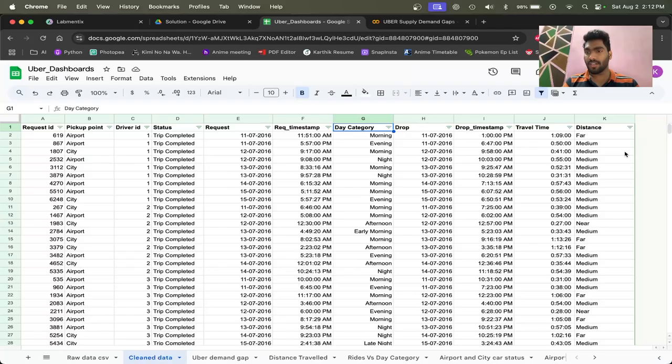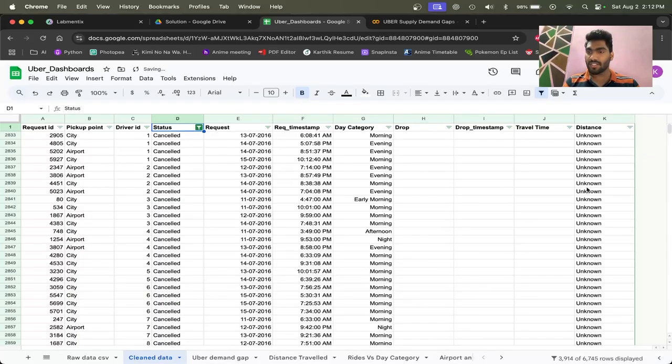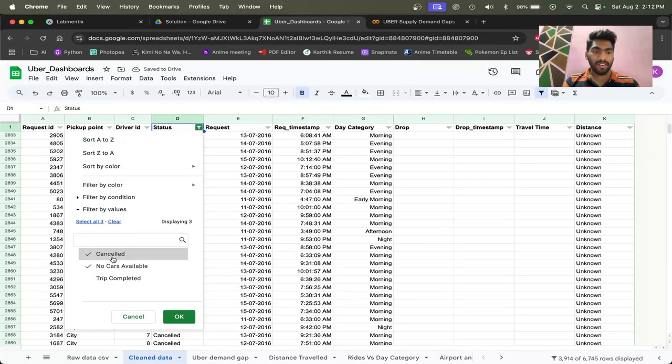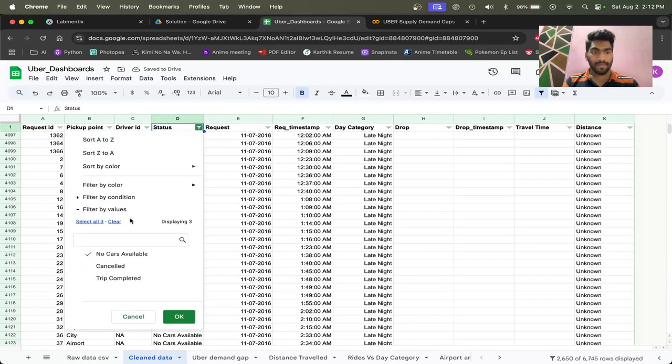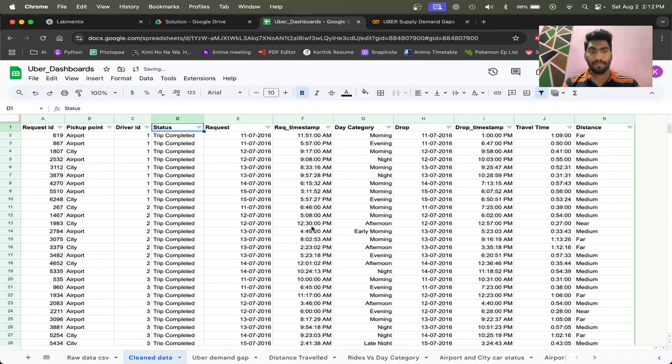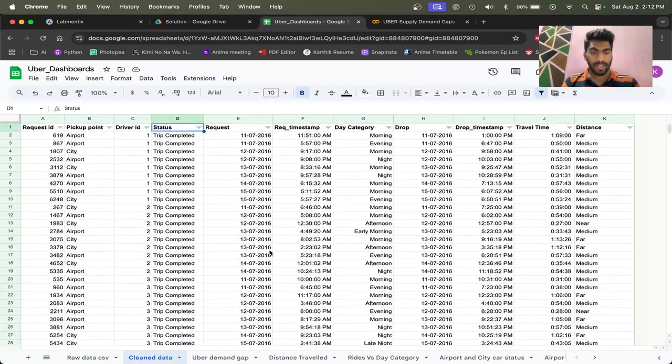For less than 30 minutes I've used near, for 30 to 60 minutes I've used medium, and for more than 1 hour I've used far. Also for the status, where there are cancelled trips I used unknown, and for no cars available I've used unknown. So that is how I cleaned the data.